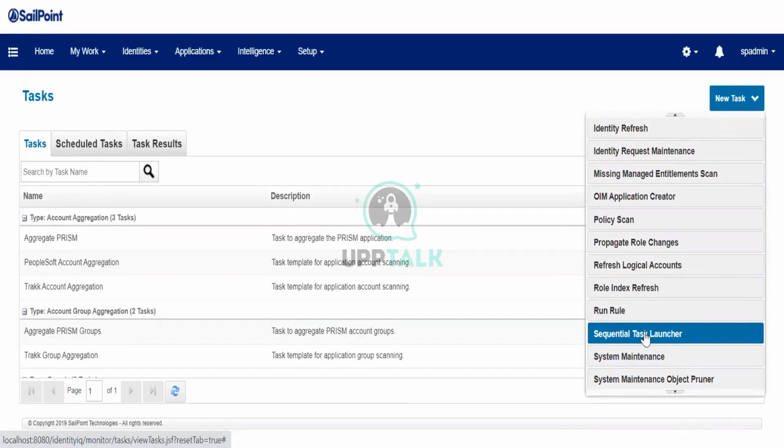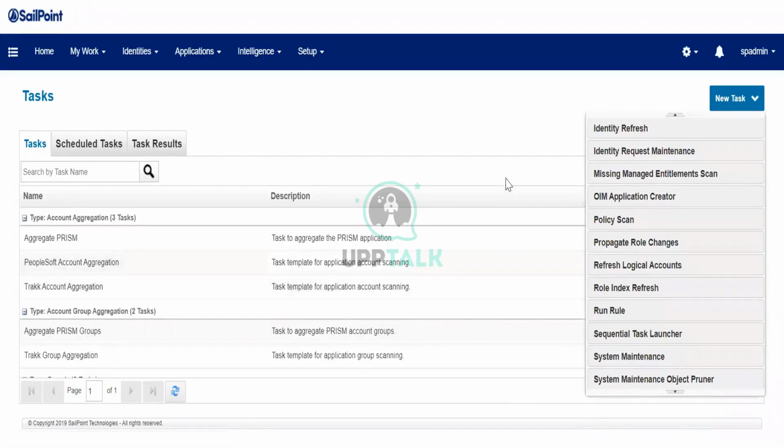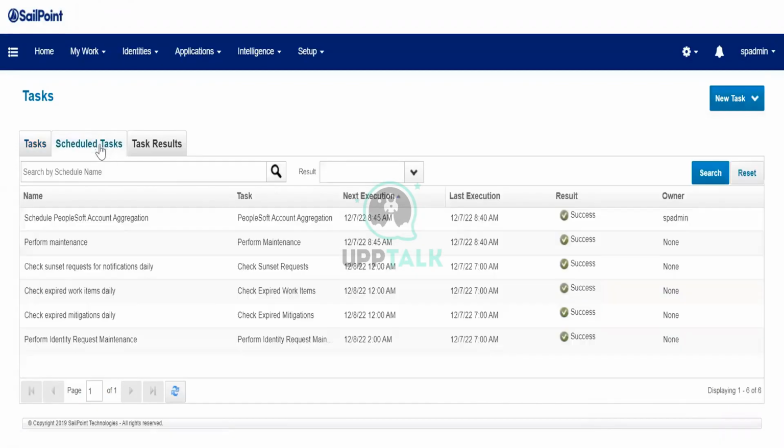Right? And for all 50, you won't be able to schedule on a daily basis. If you are going to schedule all 50 account aggregation, 50 group aggregation, in that scenario, 100 scheduled tasks will be created, but client won't prefer to have 100 scheduled tasks. They want to execute on a daily basis, but they don't want to create 100 scheduled tasks. Is it possible to do?